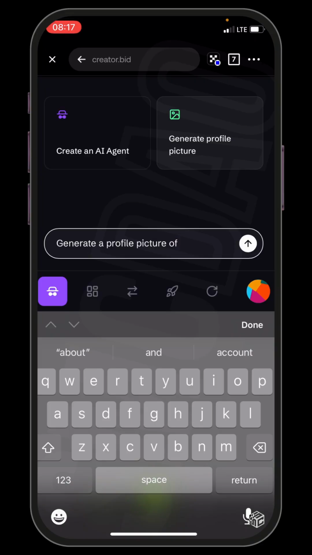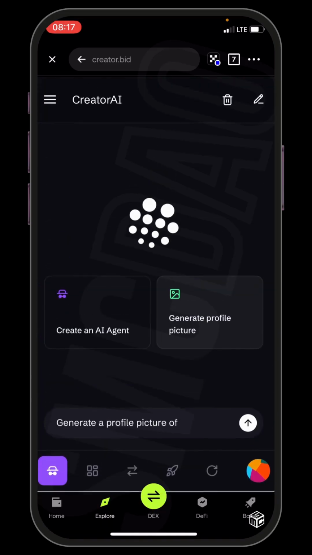All you have to do is just describe how you want your AI agent to be, and Creator.bid will provide it for you. That's it, guys. Just say whatever it is. That's what creating an AI agent is all about, guys. So once you're done, you just click go, and ta-da, you've created your AI agent, guys. That's it. You've just learned how to create your own AI agent from start to finish.